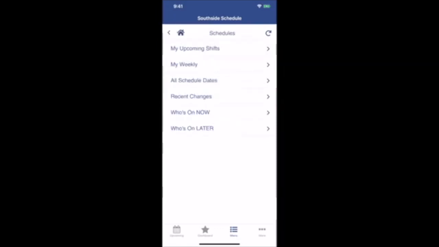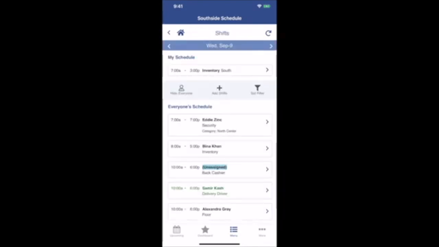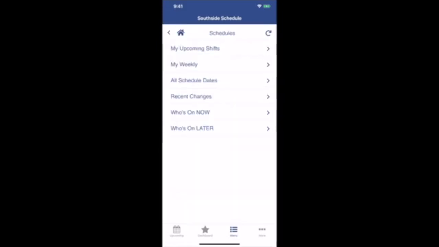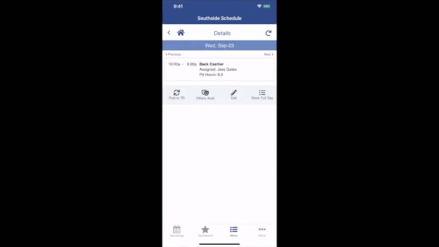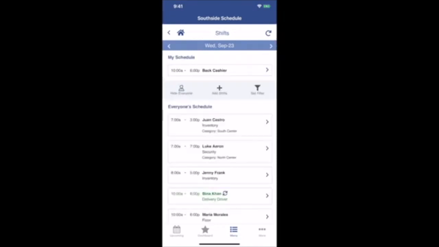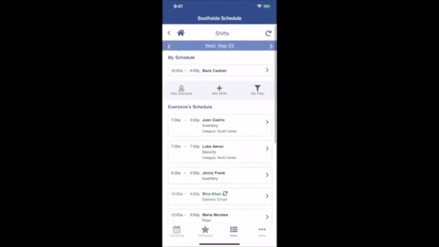If you click on Schedules, and then you choose Weekly, you can choose any day to go to a page that shows your schedule, followed by everyone's schedule. In the Schedules section, you can see a list of your own upcoming shifts. If you click on one, you'll find a link to show Full Day. Click there and you'll be right back to the view of everyone's schedule below your own.